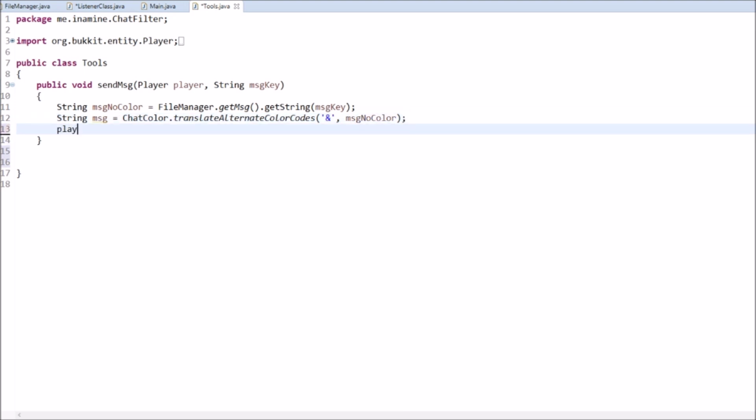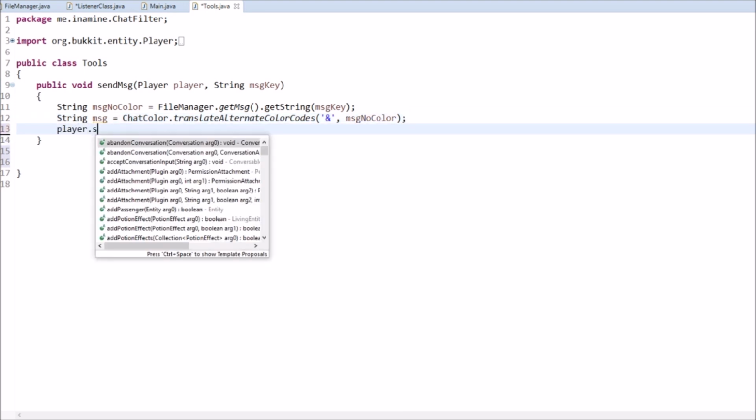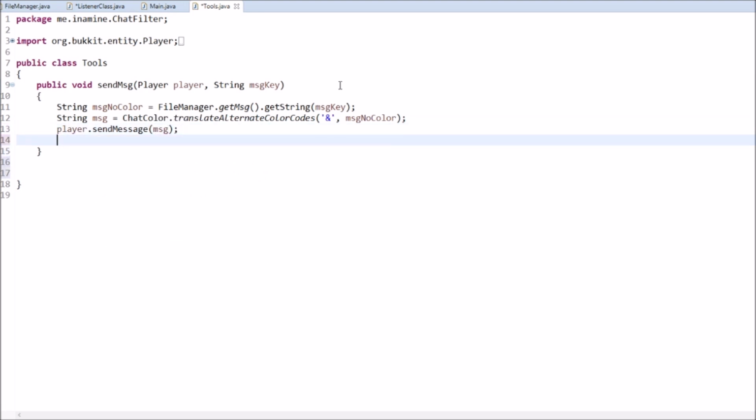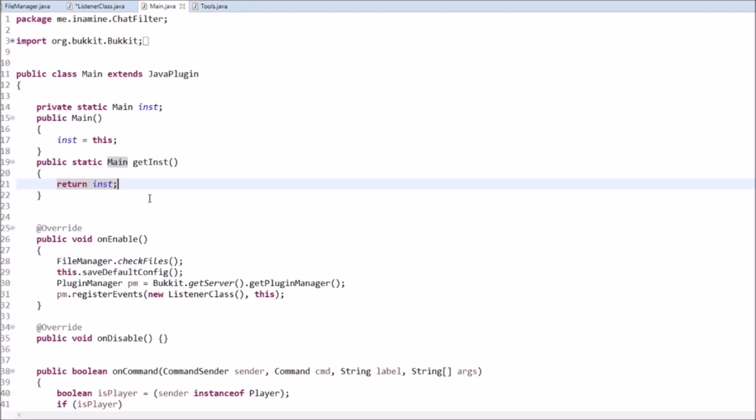Yeah, and then player dot send message, and then message. And that's it. We should put a return there as well. And that's all we have to do there, and that's our entire tools class done. So we can go back to main now.